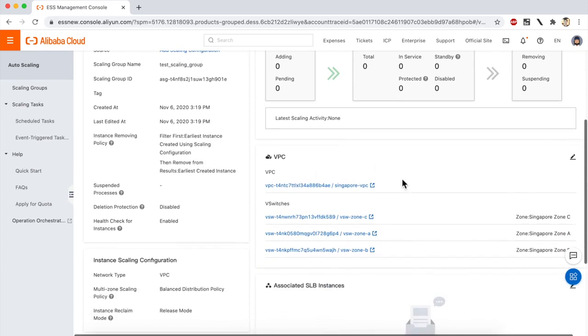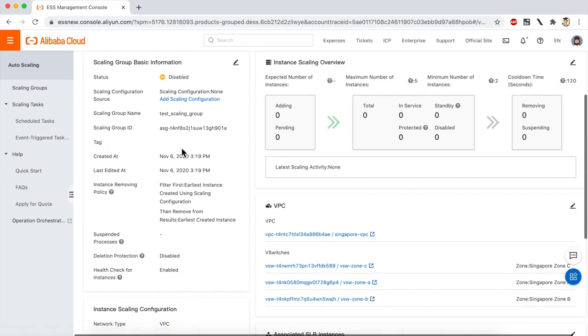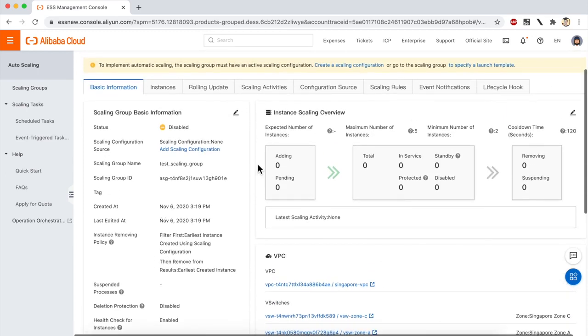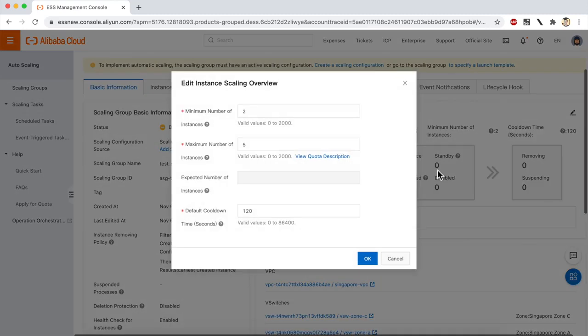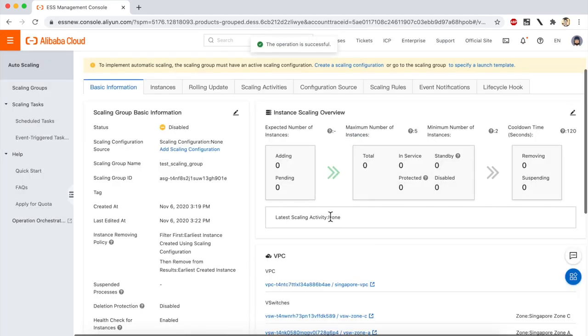And you can see the network settings here, associated SLB and RDS instances, and scaling configuration settings. And most of this can be modified. For instance, if I want to modify the minimum or maximum size of the group, I can do that by clicking on this little pencil, and here I can change the minimum and maximum sizes as well as the cooldown. And then when I'm done, I click OK. That's how you view and modify the settings for a scaling group.